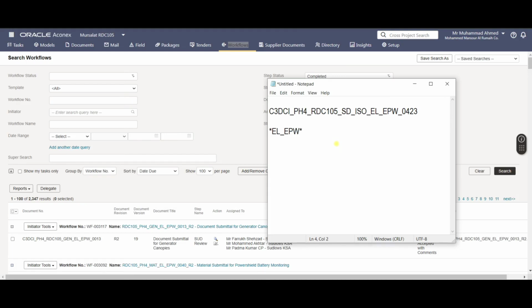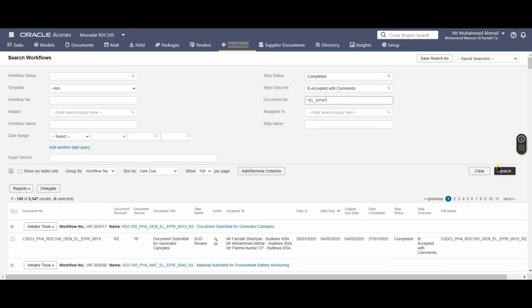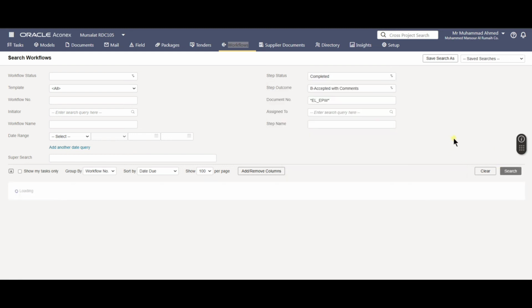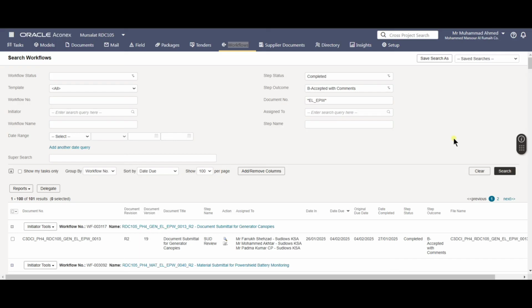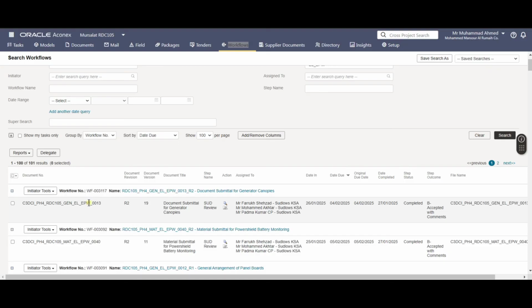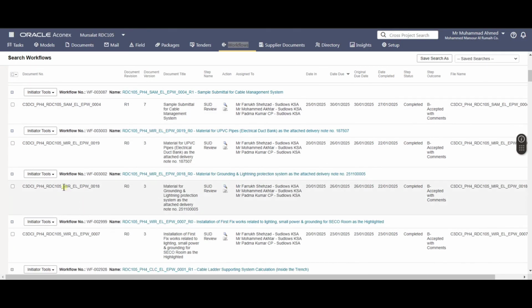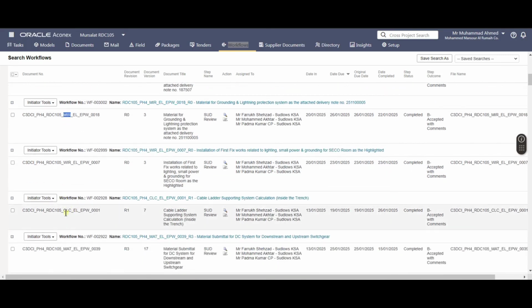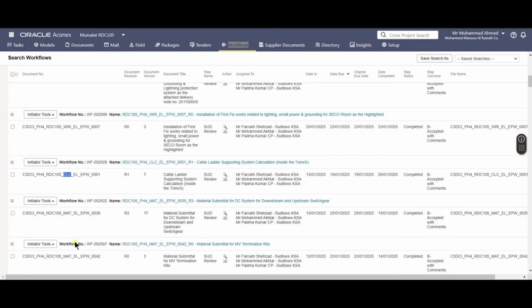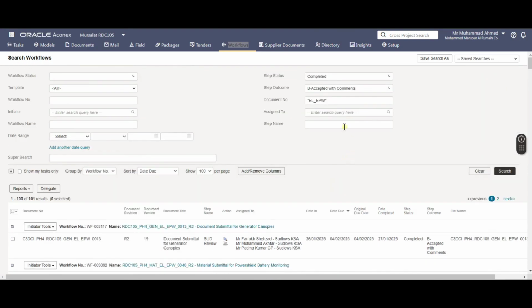We can put EL star, EL underscore EPW star, whether it is WIR, MIR, material submittal, drawings, everything, it will start showing us here. Because I have selected code B, so all those documents which are code B and their step is complete, they are completed with code B, all those electrical documents are being shown irrespective of their type.